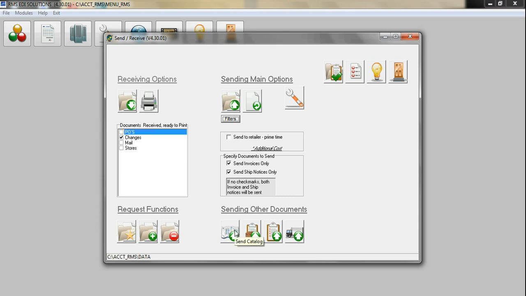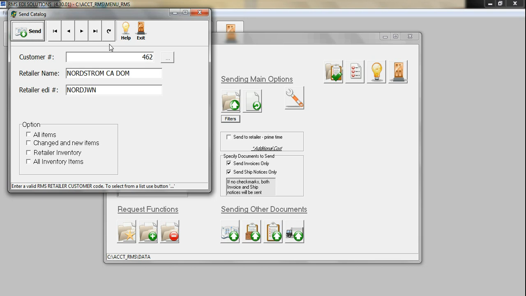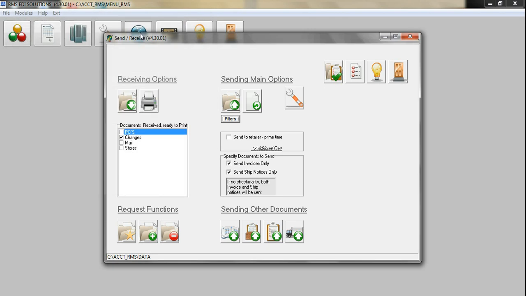Sending other documents, you can send a catalog. In here, you choose which retailer you're sending the 832 to. Choose all items or change to new items and click send. It comes up with a print preview of what it's getting ready to send. You verify that and continue.